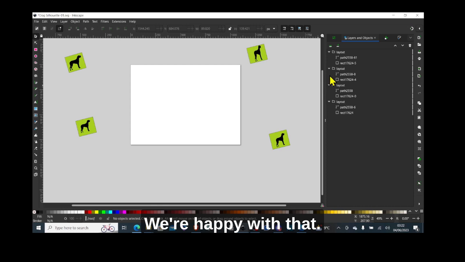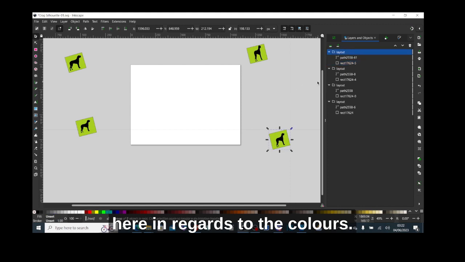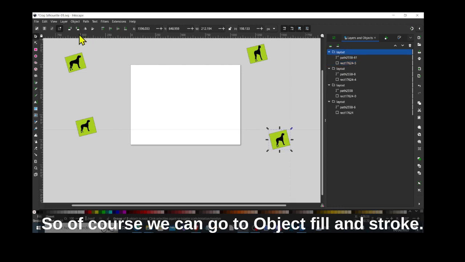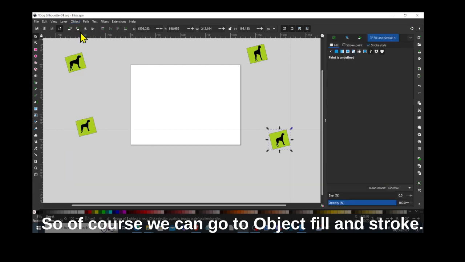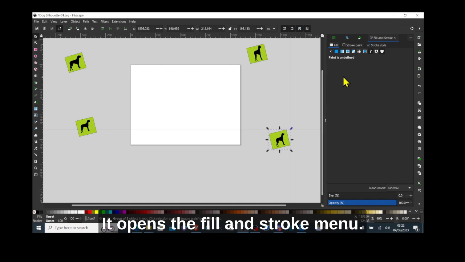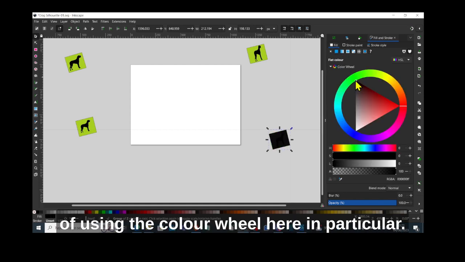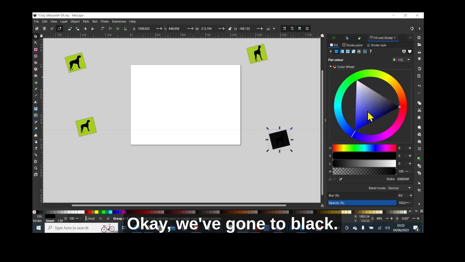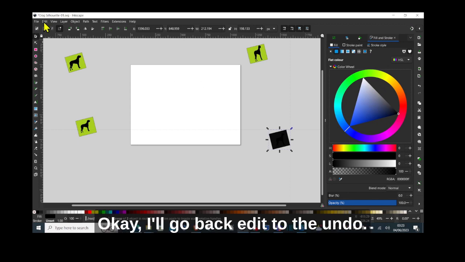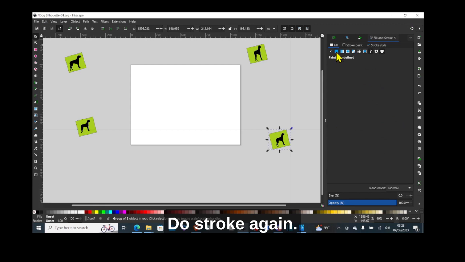We're happy with that. Okay, you can do some editing here in regards to the colors. So of course, we go to Object, Fill and Stroke. That's the Fill and Stroke menu on the side. We can select a certain color. I'm using the color wheel here in particular. Oops, okay, we've gone to black. Okay, I'll go back, edit, do the undo, do stroke again.